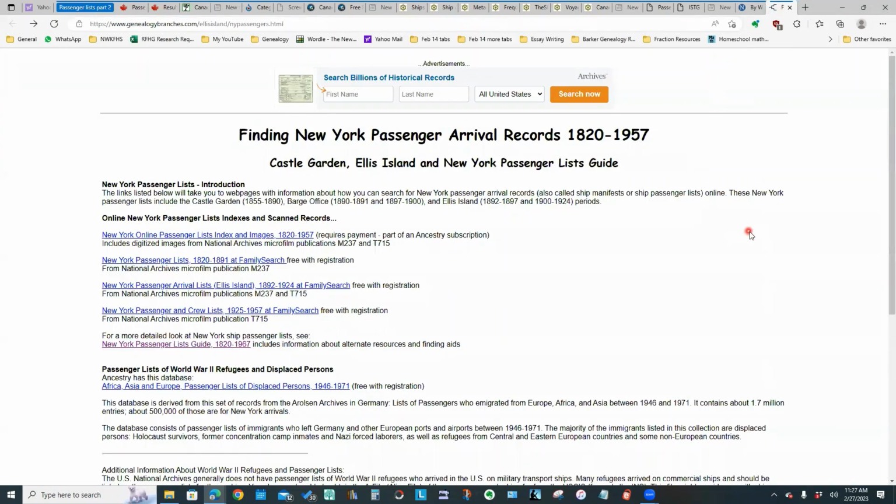And the last link I wanted to show you, since many of you will have ancestors who came to New York, whether it was through Castle Garden or Ellis Island, is a website that has various lists and finding aids to help you locate passenger lists for your ancestors coming directly there.